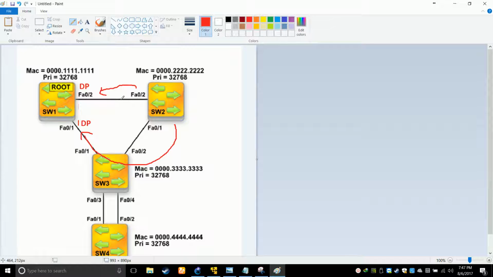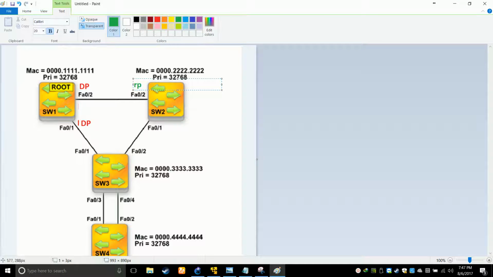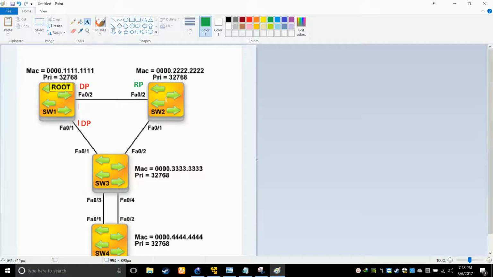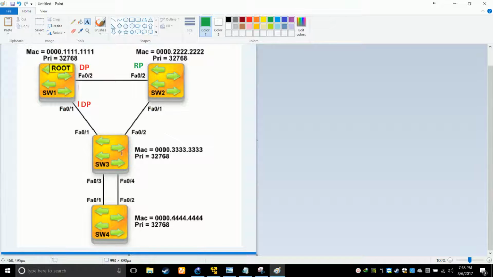So the tie is already broken. The tie is no longer there. F0/2 will provide you the cost of 19, and this one more than 19. So simply this is our root port. Just go there and mark it. It is our root port. That's it. You don't have to do any other election on this switch right now. Go to the other switch and do the same thing, elect the root port.